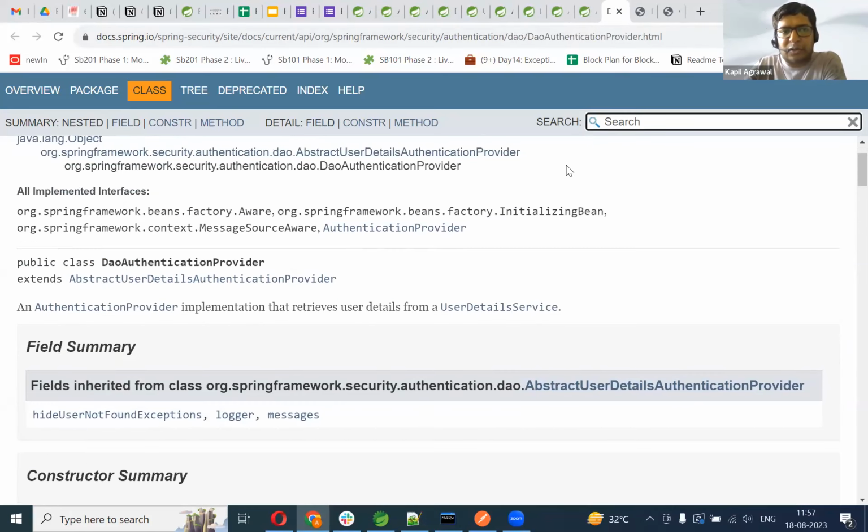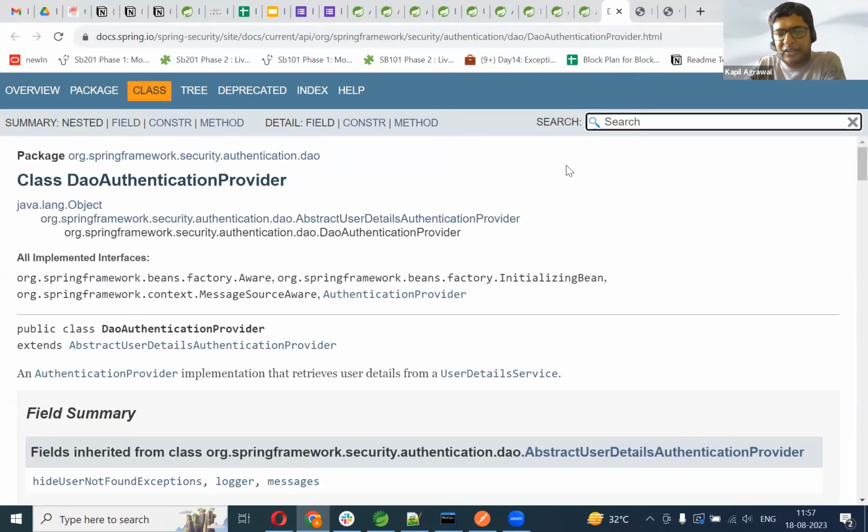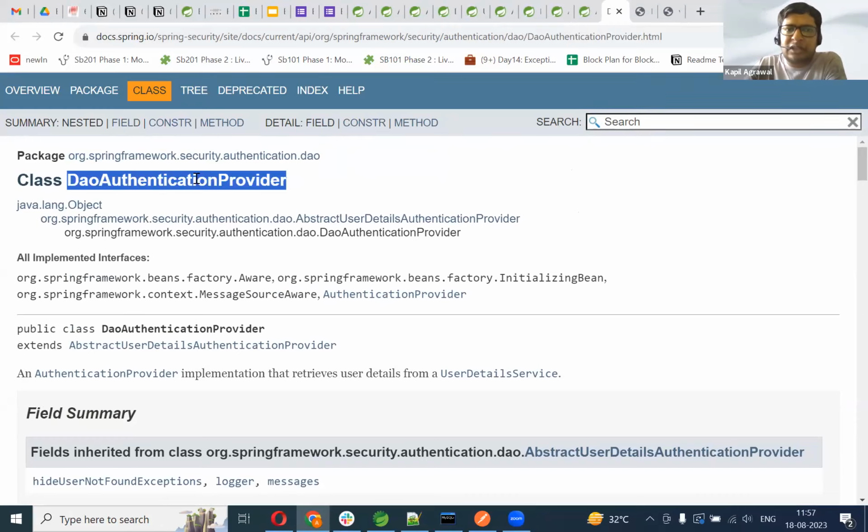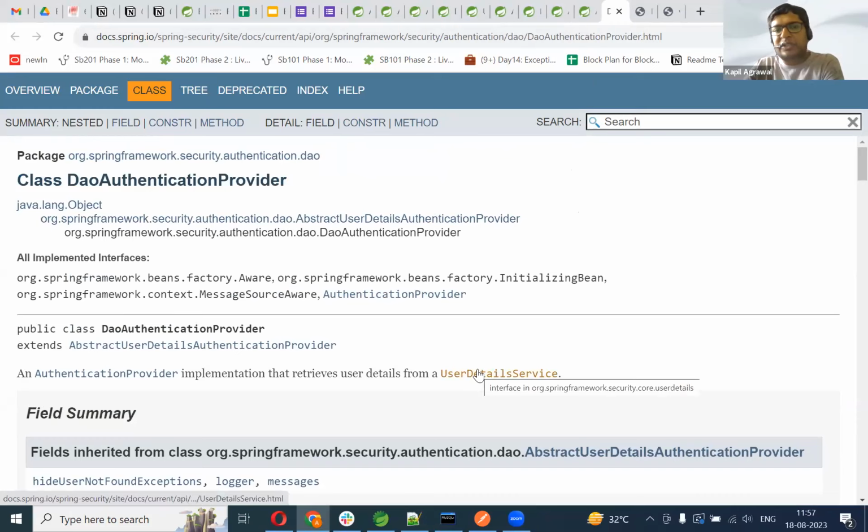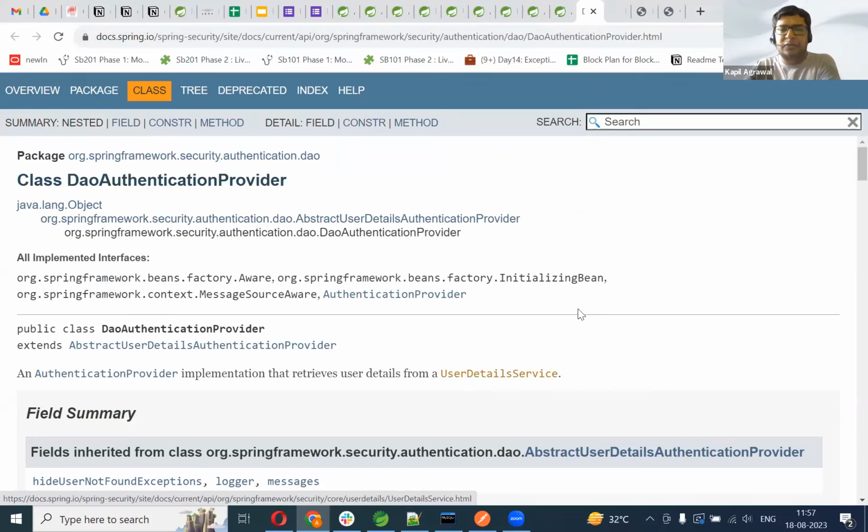Yesterday, when I was talking to you about the DAO authentication provider, I told you one thing: DAO authentication provider is actually using user detail service. Yes or no? It is actually using user detail service. Make sense, everyone? Yes, it is.